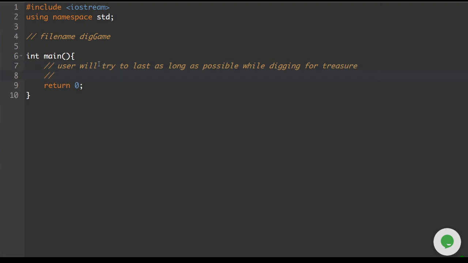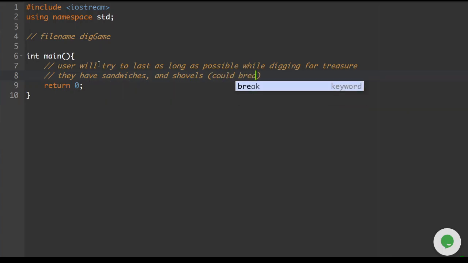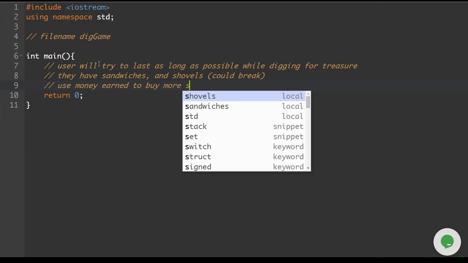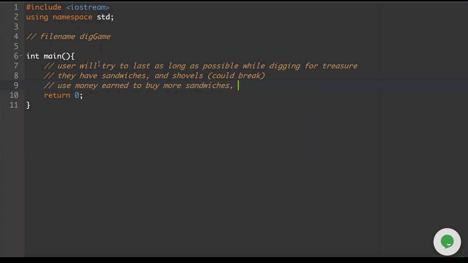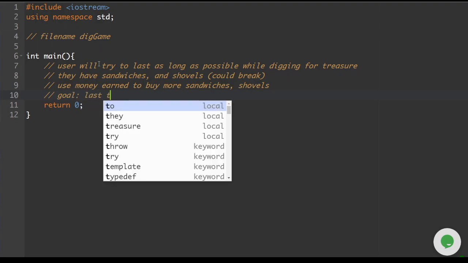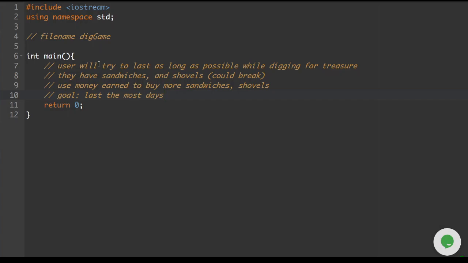So we'll have some consumable items. So they have sandwiches, which they'll be having daily, and shovels, which they'll be using to dig. These could break. And they will use money earned to buy more sandwiches, shovels, things like that. And then the goal is to last the most days.